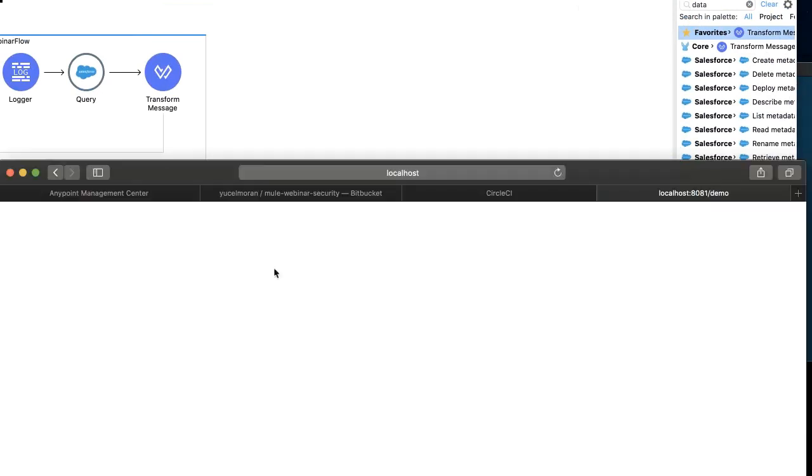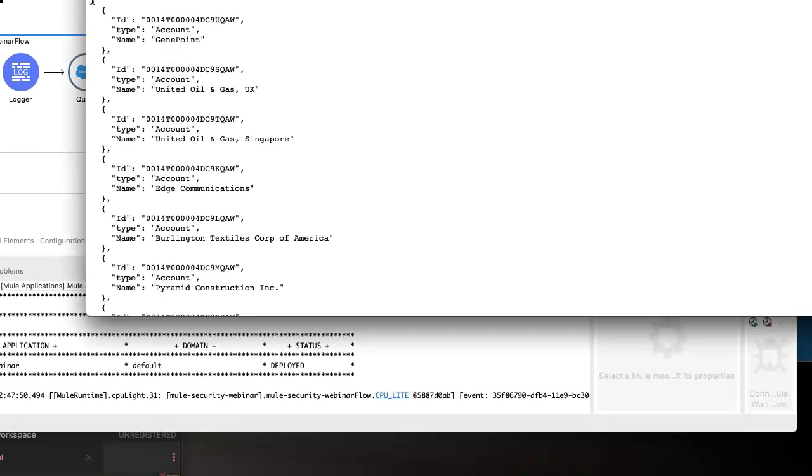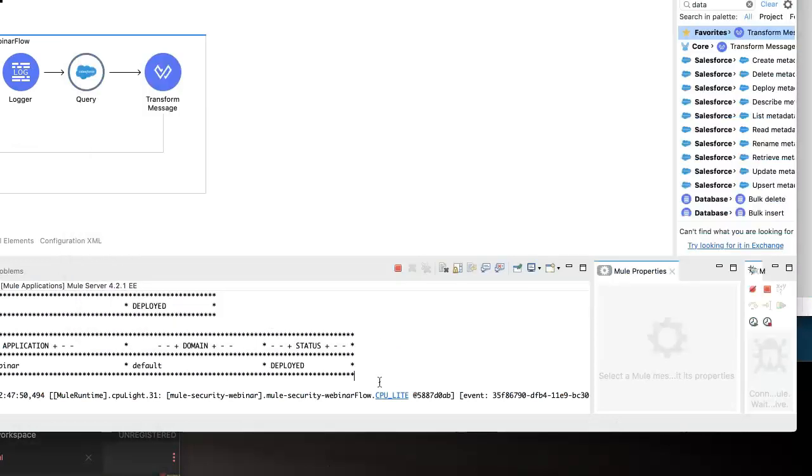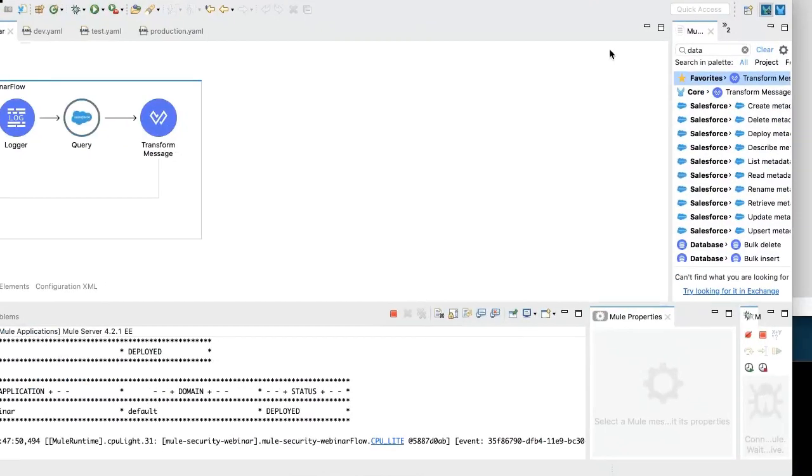Okay, so the application gets deployed. I'm going to just rerun my script. And that's it. So basically we see that Salesforce gets connected, the password is encrypted. We should do the same for the token, basically. And yeah, so overall the process is just like this.